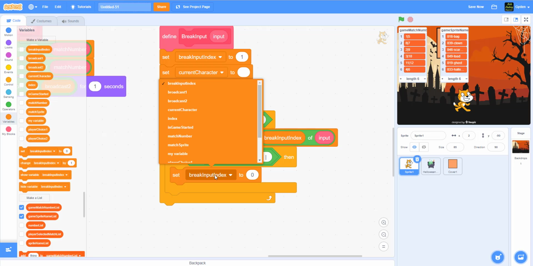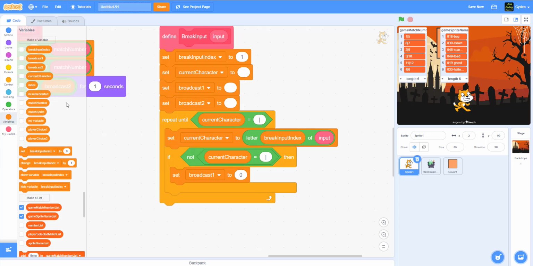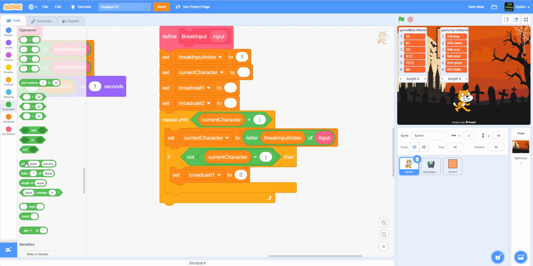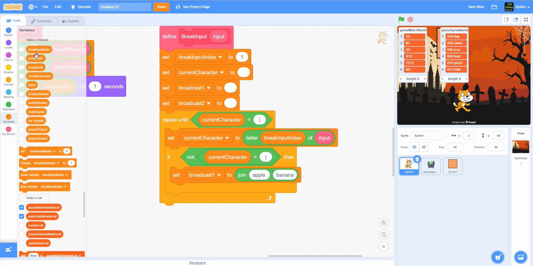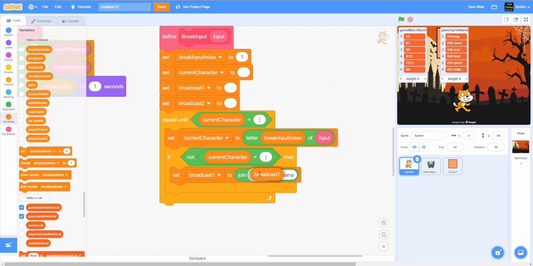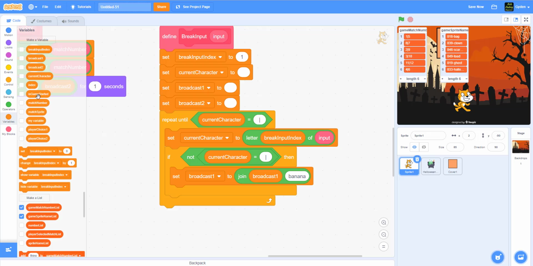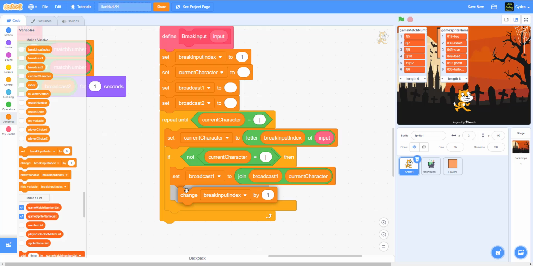Okay, this is broadcast, so this is the first one. We'll just use broadcast. And we are going to use the join, since if they are not this, so basically if it runs to 11, right? 11 is not the pipe, so you're going to try to join the 1 and the 1 together, okay? So you are going to join the broadcasting message 1 with the current character. Whatever the current character is, I'll run through this a couple of times, and you'll understand a little bit better. And make sure you increase your index, okay?